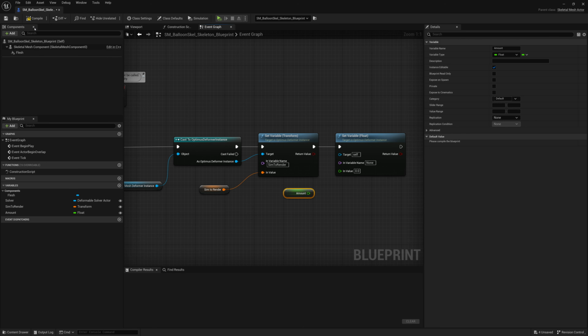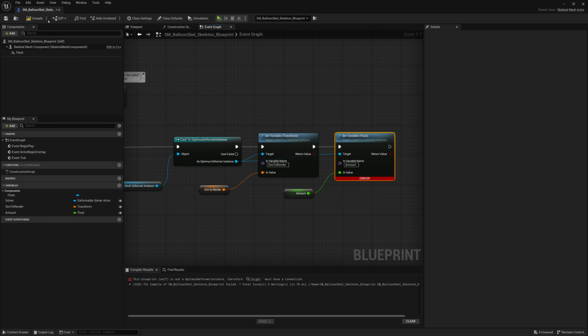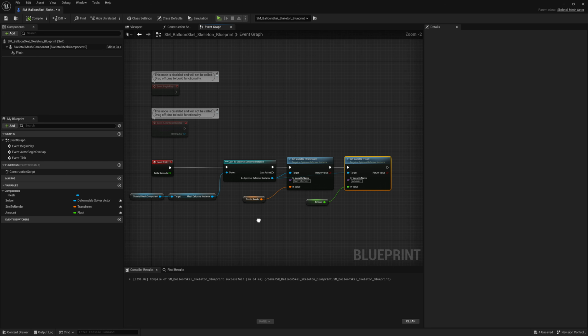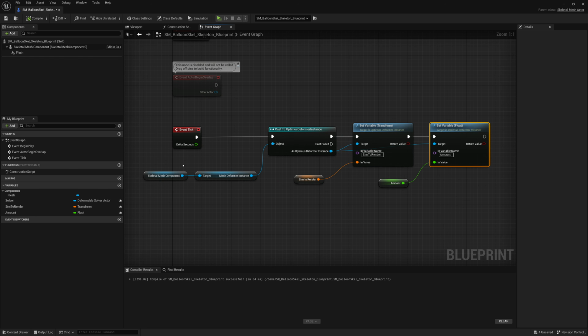So we're going to click compile. I know it will give me an error, but I just want to set this amount to 1. And then we'll connect that up to the in value here. Variable name, amount, target, as Optimus Deformer instance. Done. Now compile, no errors. We're all good. So that's what we have to do under our event graph. And this will pretty much update our transforms and our mesh every frame, every tick. So we'll save that.